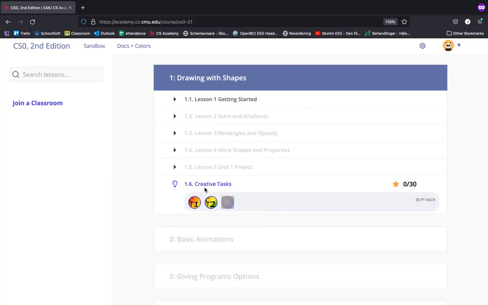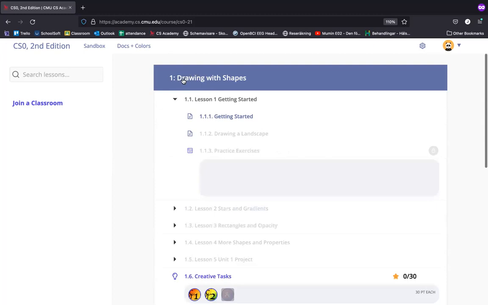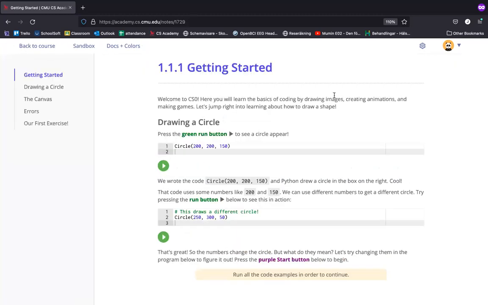And then at the end here, you have two creative projects where you can make your own idea, your own landscape, your own scene. And maybe I can show some examples of that at the end. So if we open this up to drawing shapes, 1.1, lesson one, getting started, and then 1.1.1, we'll get to this first page.